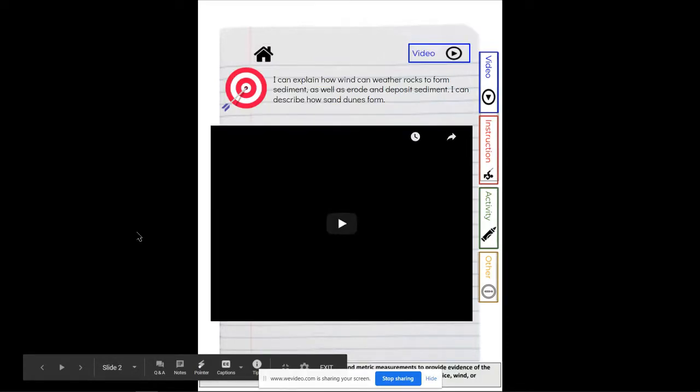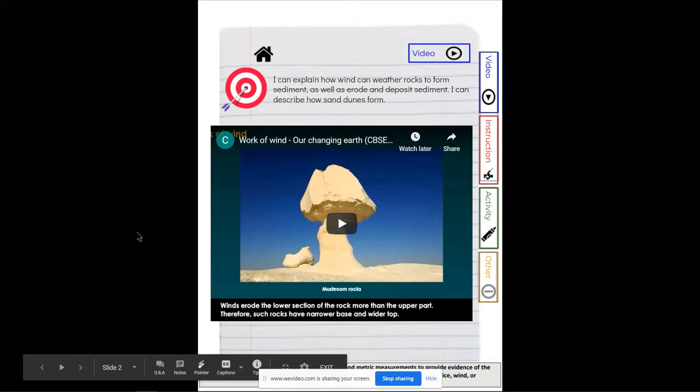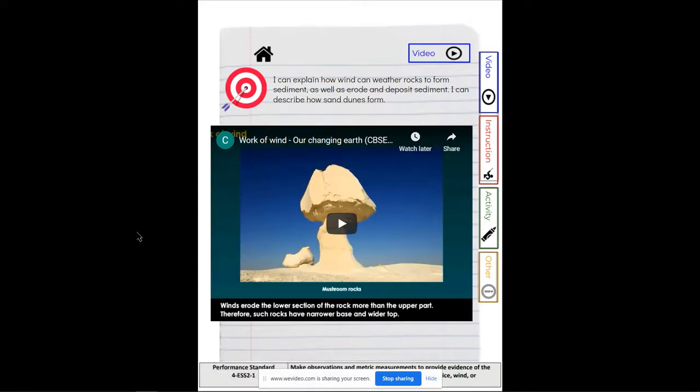Again, your goal today is that you can explain how wind can weather rocks to form sediment, as well as erode and deposit sediment, and that you can describe how sand dunes are formed.